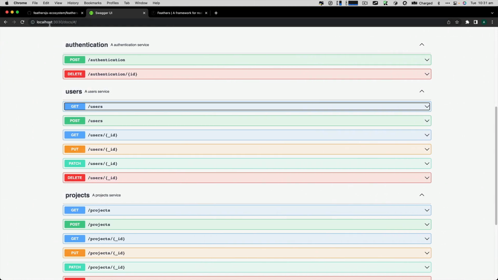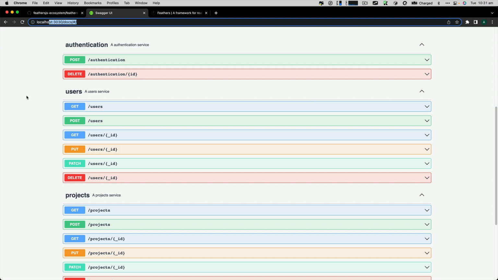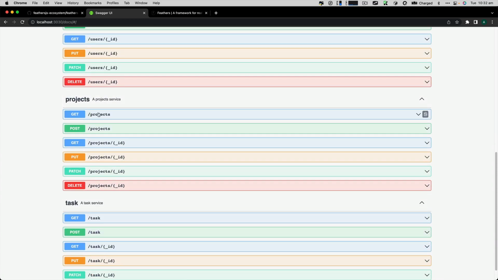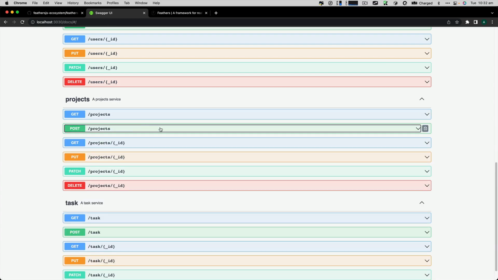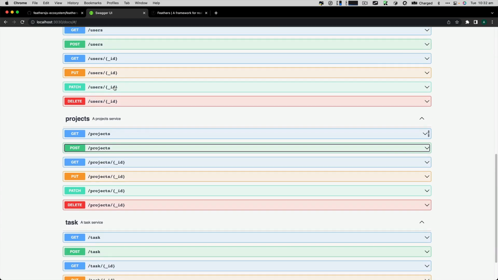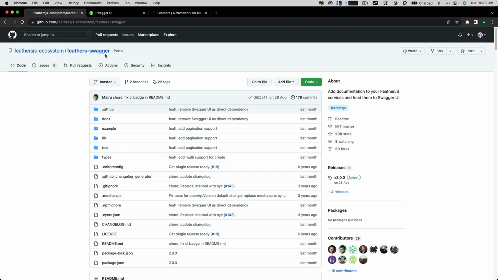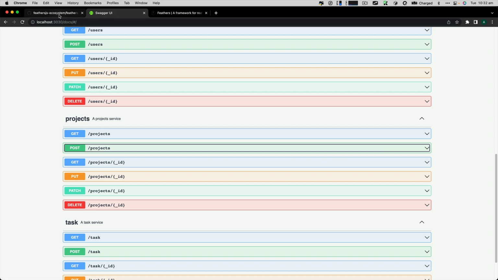So I've got this localhost 3030 docs, and here you can see I've got this authentication endpoint, user service, a project service, and then I can see what are the methods available, like get projects or post projects. So you can do this basically using this Feathers Swagger plugin, which will create this UI for you automatically.